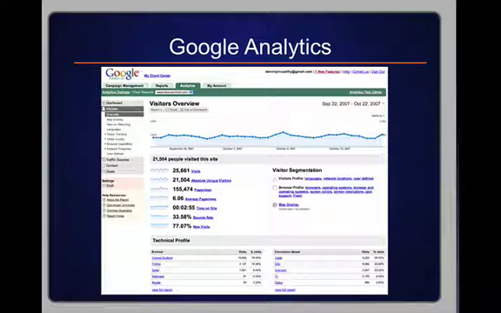Once again, here's an overview of visitors coming in through Google Analytics, and you can see the kind of data that you get. Feel free to pause this video so you can spend more time looking at these numbers.